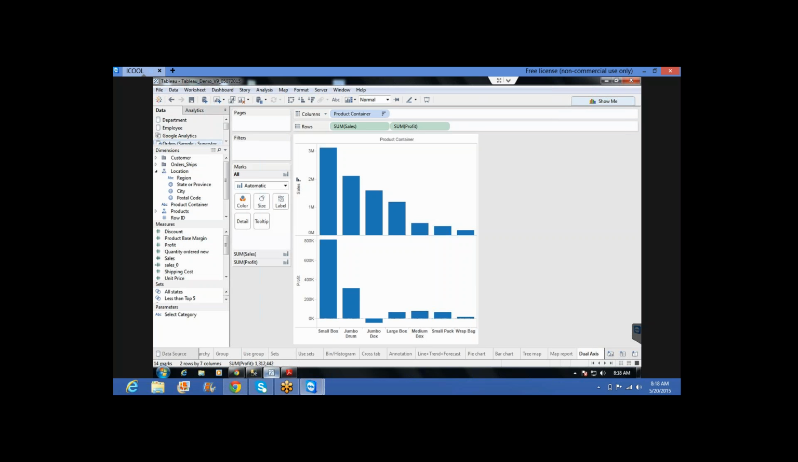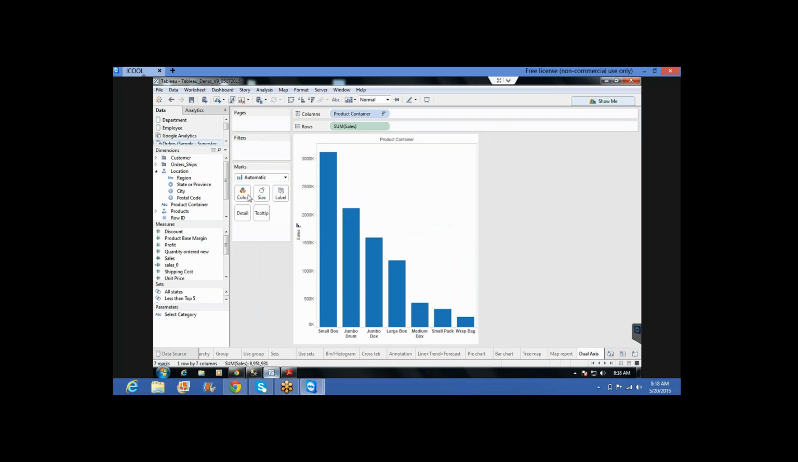Now I don't want to see these two items as two reports. I want to see them as one report. So whenever you add a profit here, then at the next moment you will find one more mark shelf. This is the mark shelf, right? Whenever you drag and drop profit here, I will remove the profit here. Now, how many mark shelves are you seeing here?